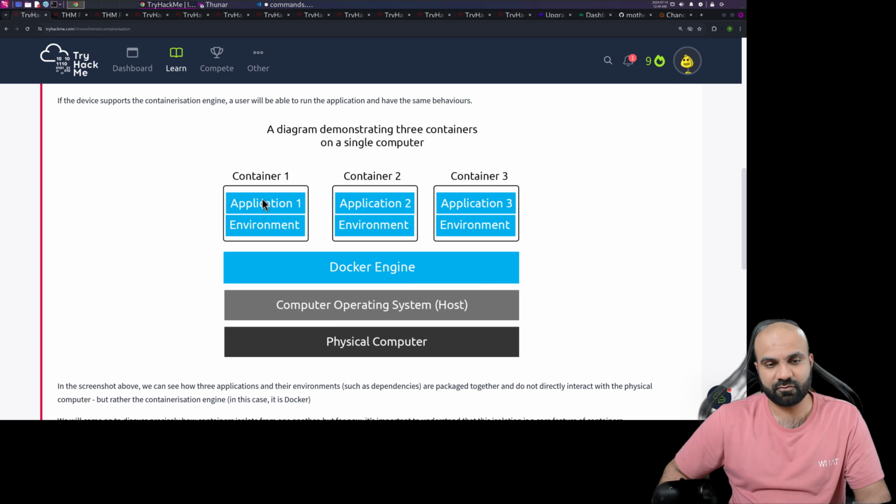Docker engine, and then we have container 1 with application 1 and environment, container 2 with application 2 and environment, container 3 with application 3 and environment. Environment means the OS and all the libraries that it needs. And that means if it is a container, it will have a small footprint as well, not a whole OS. It will require a sub version of the OS, or a subset of the actual OS.